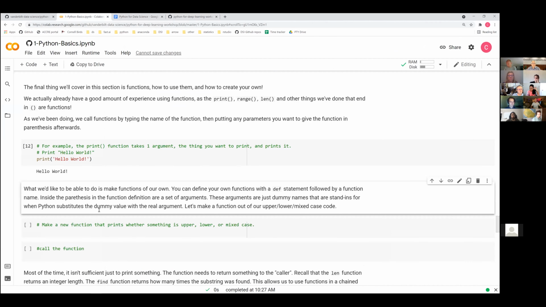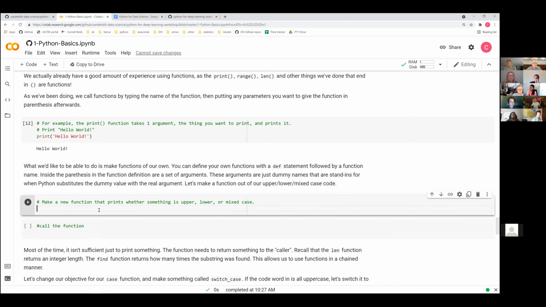Okay, so we need to define the function. How can we do that? So def, because we're going to define, and then we need to give it a name. So print has a name. We're going to give this function, which is determining which case the element is, the name which_case. Okay, so now that we've given it a name, we need to define the arguments that it will take.